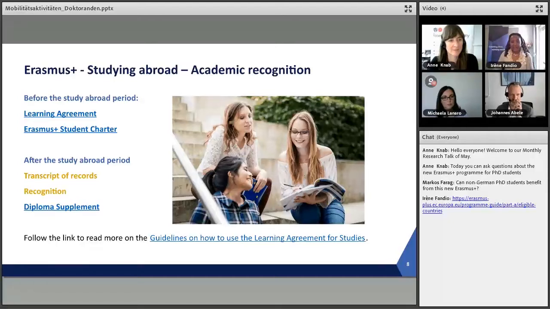You will also receive the Erasmus Student Charter explaining your rights and obligations with respect to your period of study abroad. After the study period abroad, the receiving higher education institution must provide your sending institution with a transcript of records. We know this also is a bit different with PhD students, but this transcript of records confirms that the agreed program has been completed and acknowledged, and your higher education institution has to also acknowledge the results.